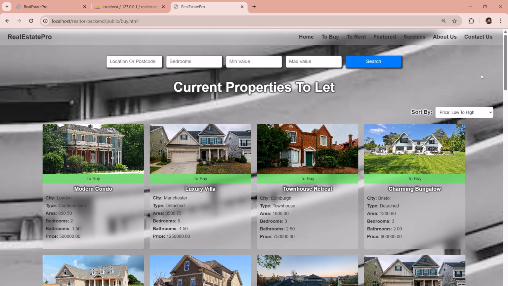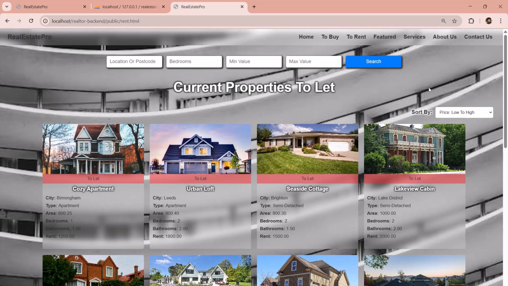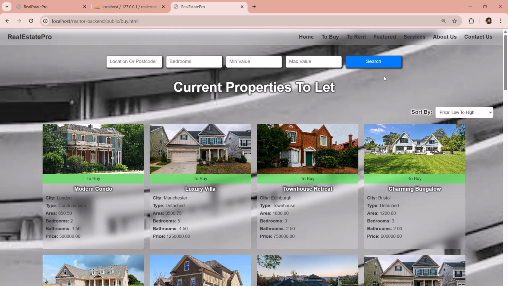Since the search bar is present on two different pages, the buy page and the rent page, we need two different routes in our index.php page, because each of these routes will take the request to a separate controller. If we use the search bar on the rent page, the request should be handled by the rent controller. If we use the search bar on the buy page, the request should be handled by the buy controller. So let's start by defining the routes for both of these pages.